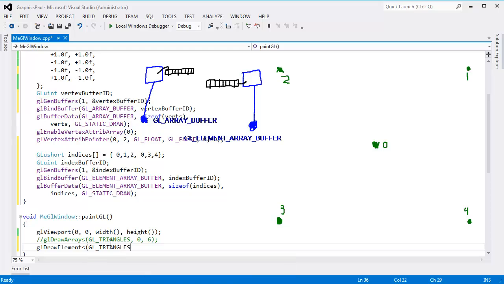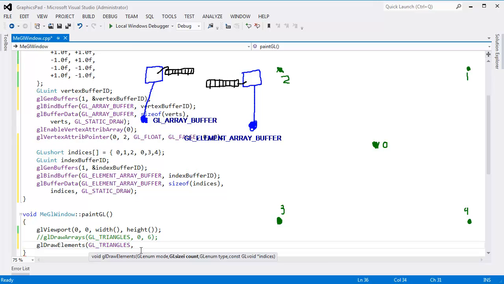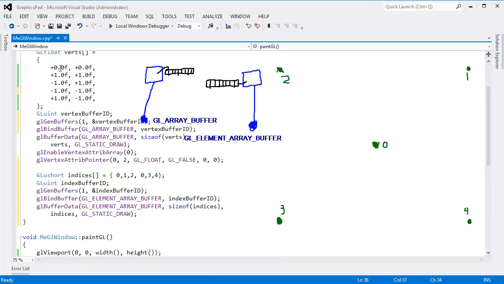And you can do triangle fans and triangle strips. I highly encourage you to go look up the differences between all of those. And then the next argument is how many elements? Well, it's still six vertices, so there we go. And then the type. The type here is not the type of the data that's stored inside the vertex array. Remember, we described that type right here. We said each vertex is made up of two floats.